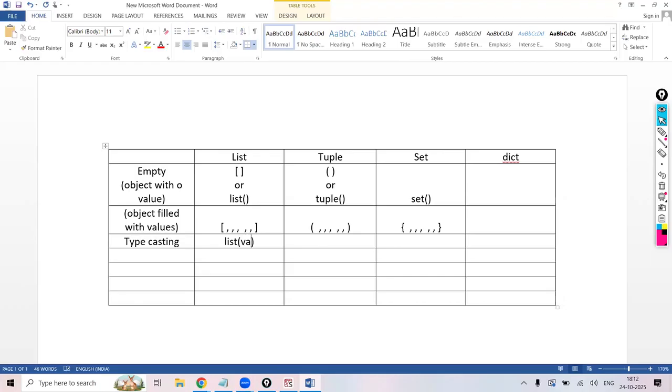For example, if you have written some value or variable, then that will be converted to a list. So tuple() of a value means it will be converted to a tuple. set() of a value will be converted to a set. If you don't write anything inside, then what is it going to give? Empty. It is going to store the empty. Now, values. What are the values you are having?